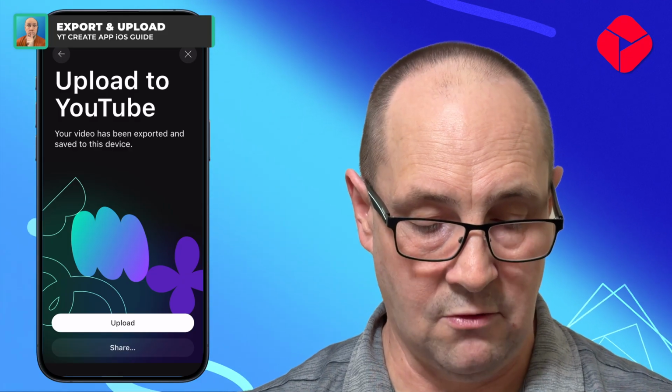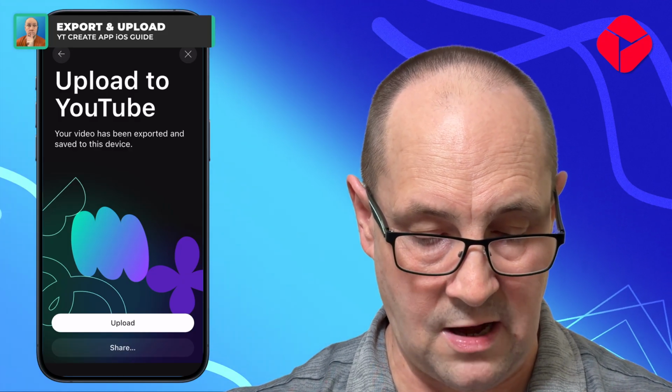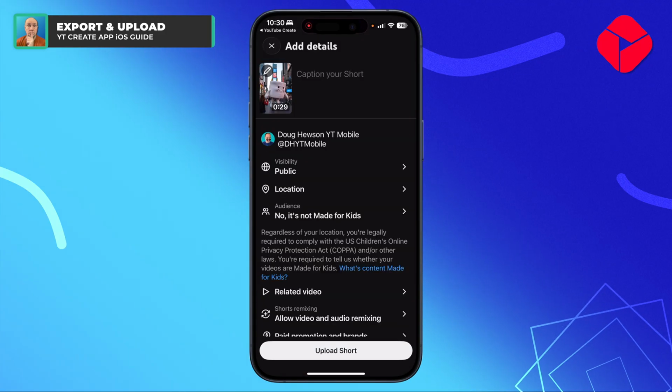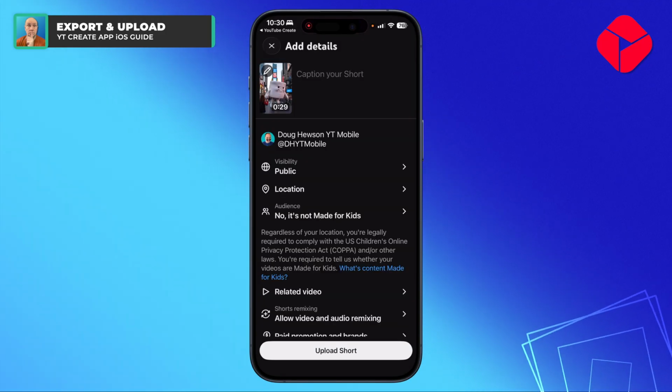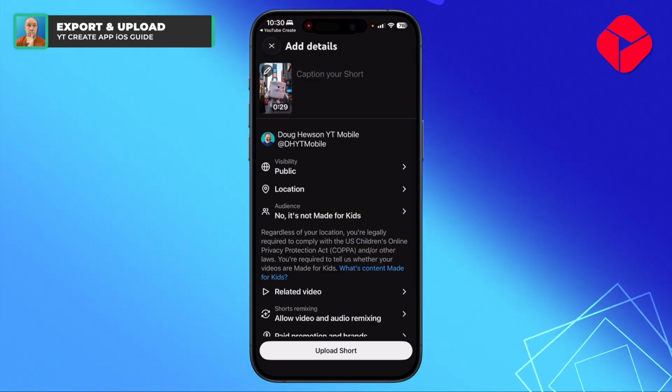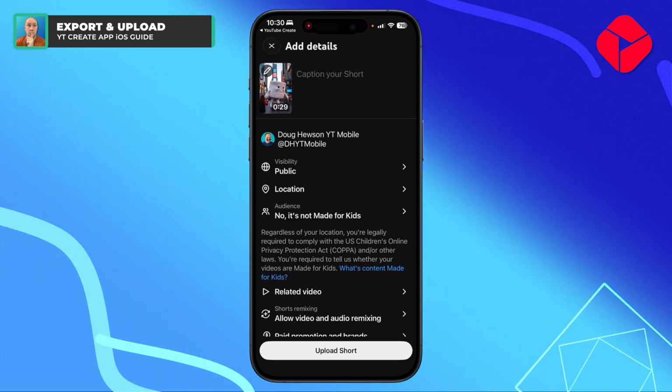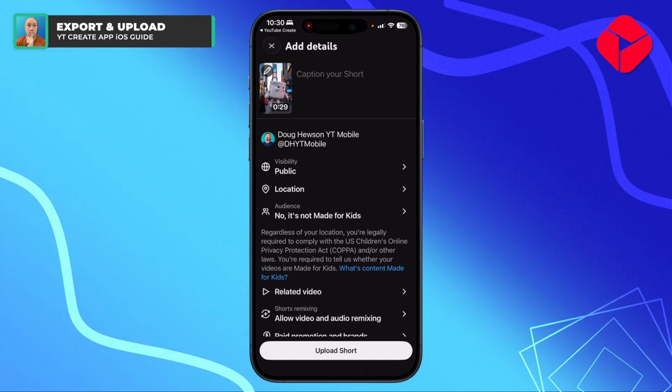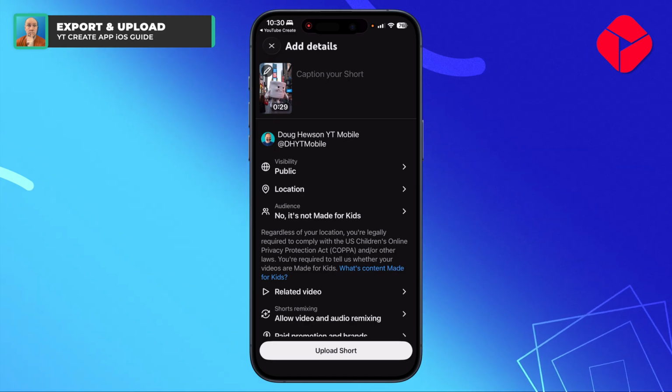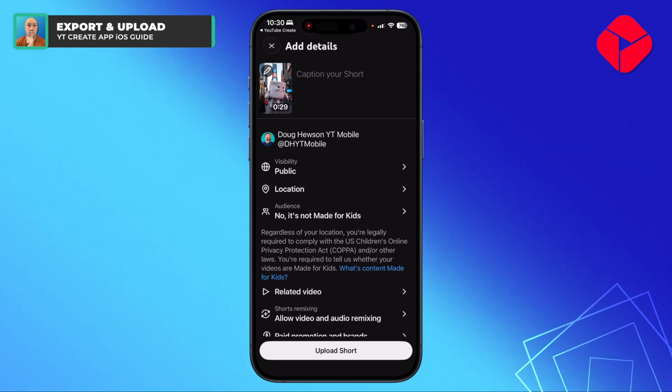In this case, it was vertical content, so it's going to be short. Now, if I go upload, what it's going to do is jump to the YouTube app. You can see in the top left-hand corner, we've just come from the YouTube Create app, and we've got the normal shorts upload flow in this case because we did vertical video, and I can do all my settings.